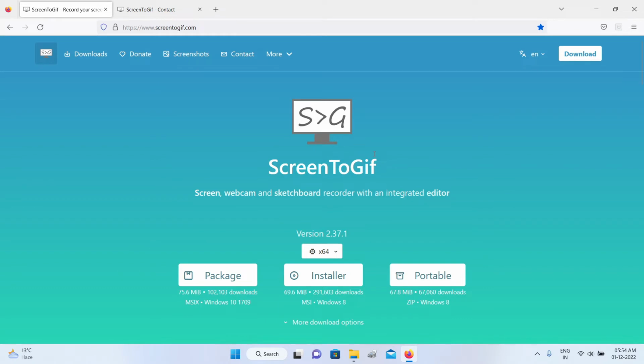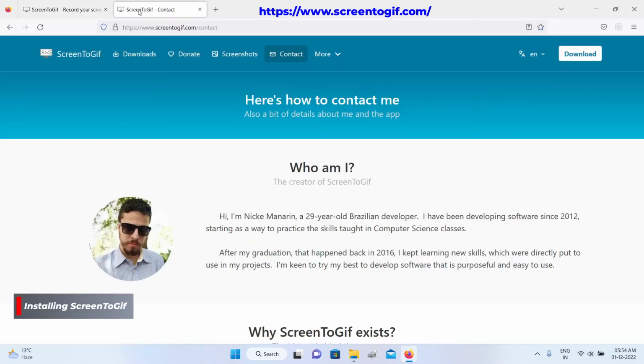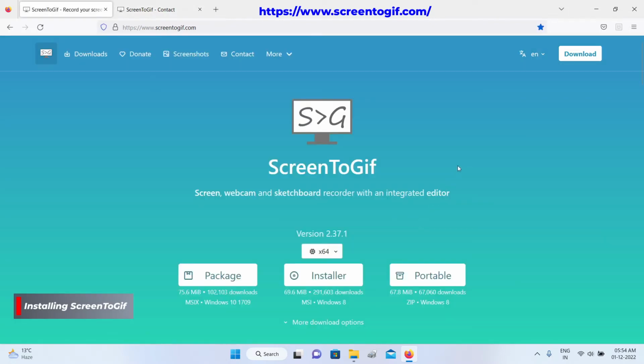So the software that I will be demonstrating today is called ScreentoGIF, and the software has been developed by a Brazilian developer, Nikkei Mandarin. This is open source and completely free software. It's at the moment available only for the Windows operating system.